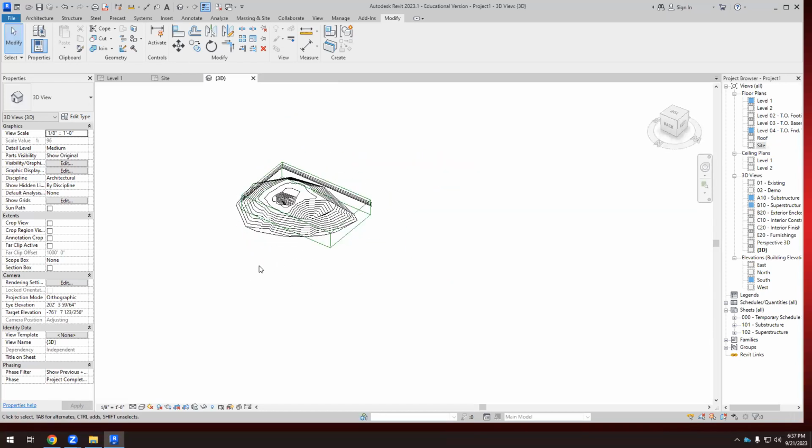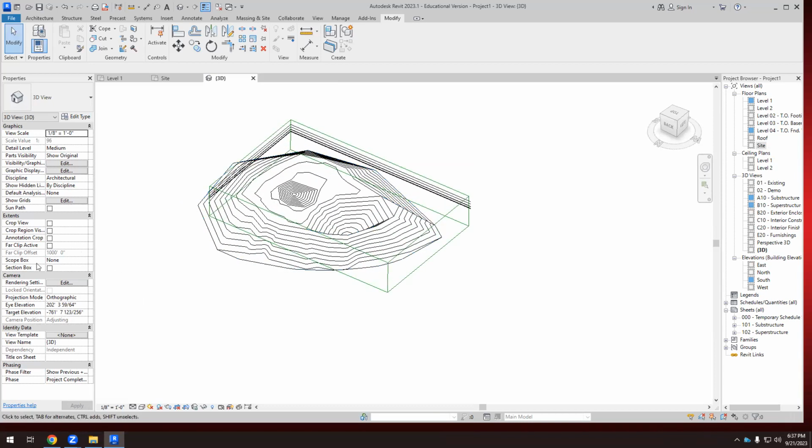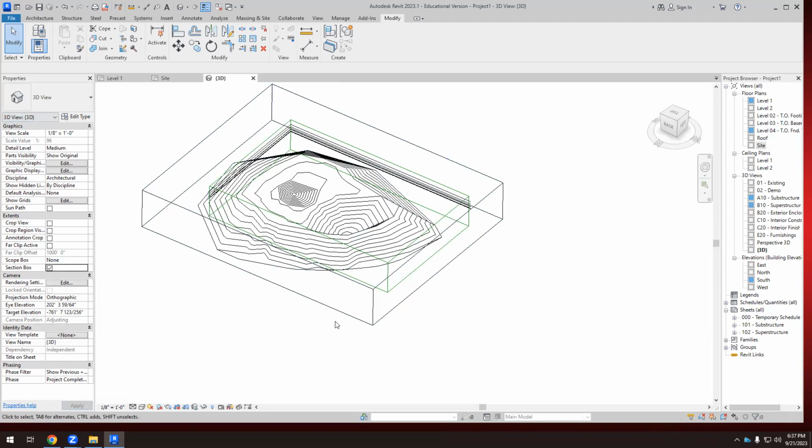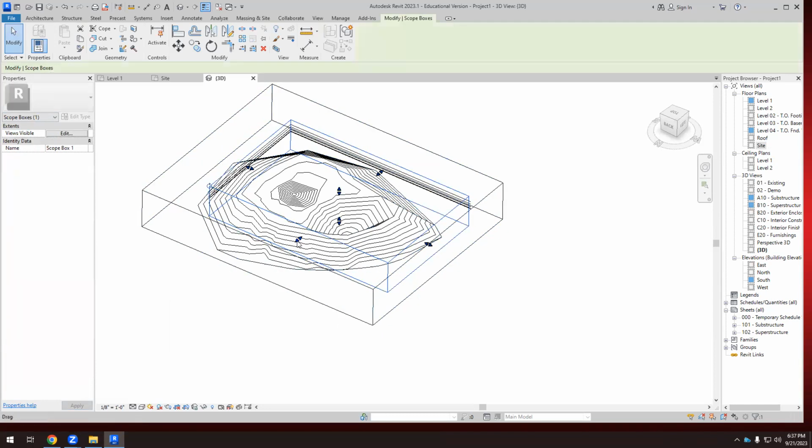How can we visualize the topography? To visualize the topography on the 3D view, we have to use the section box. You see that here on this browser, no, properties, sorry, we have this section box. Let's click on section box. And this is not the scope box. The scope box is this green one.